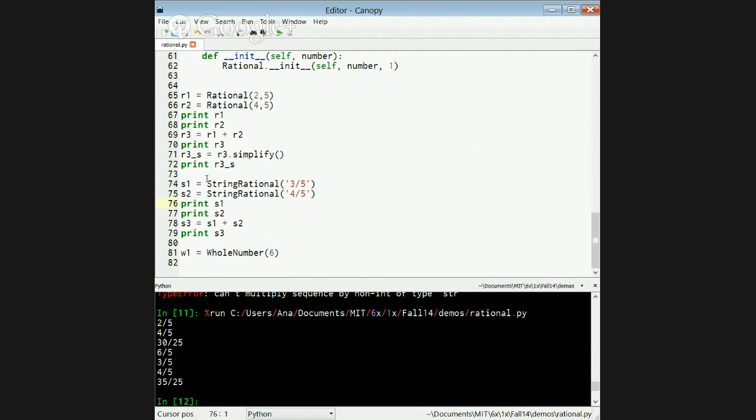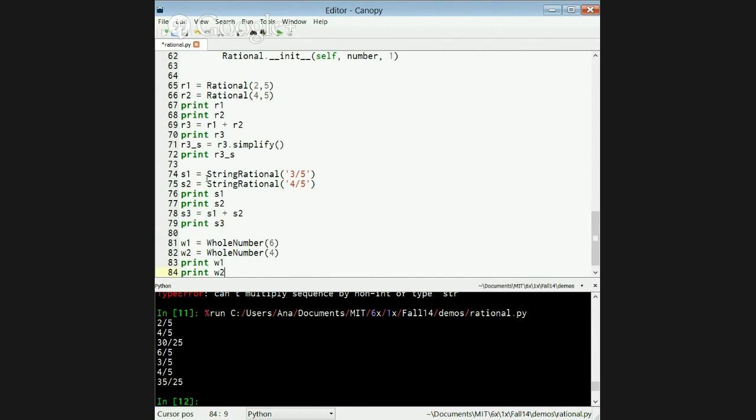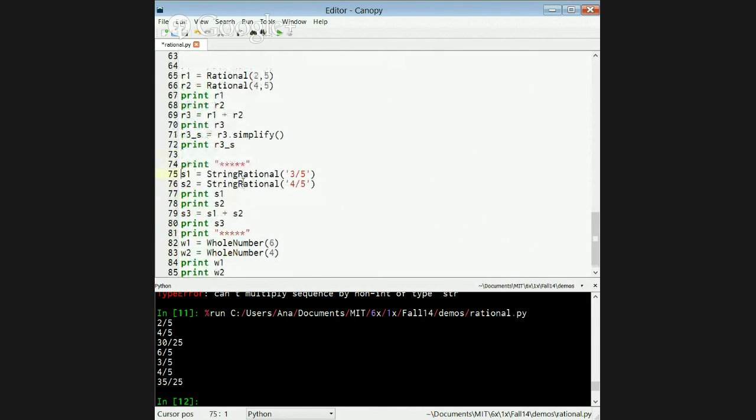So w2 is equal to a whole number 4. Print w1, print w2. In between these, let's do print star star star just to see the differences.